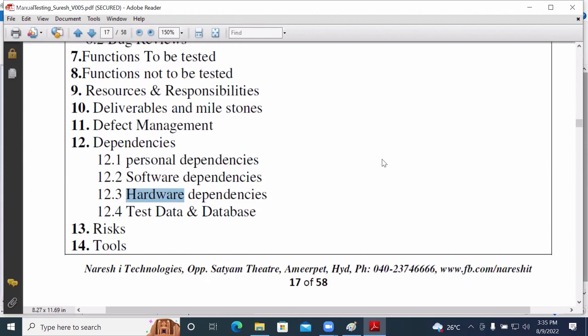Assume that your laptop is working very slow. If your laptop is not working properly or working very slow, we cannot continue the testing here. So you need to have a very proper configuration of the laptop. So that is what is meant by hardware dependency. Your laptop, your internet connection, your sitting chair, all these things come under hardware dependencies.